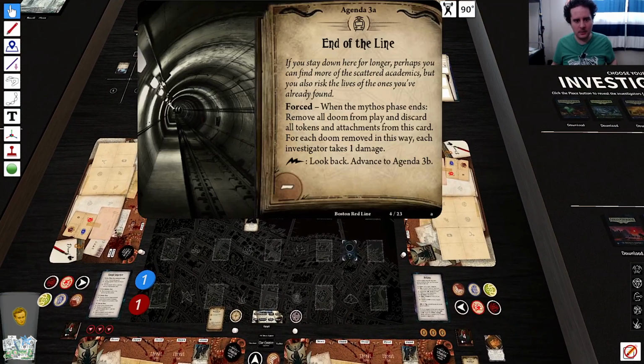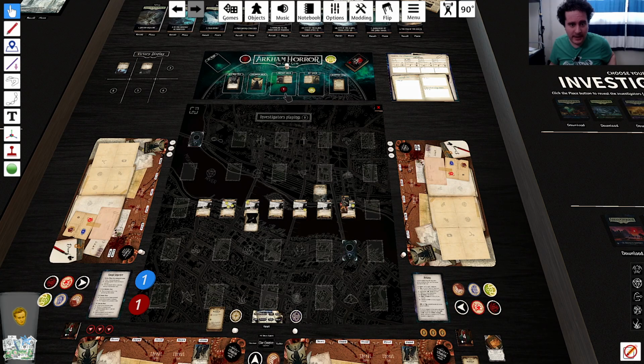Okay, so now we remove all Doom from play and discard all tokens and attachments from this card. For each Doom removed this way, each investigator takes 1 damage.